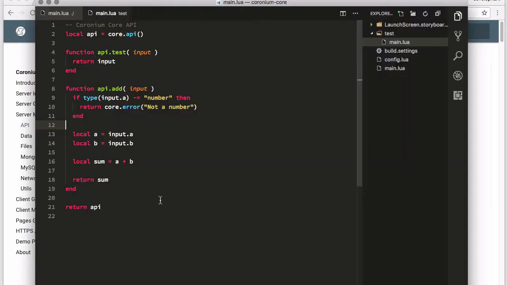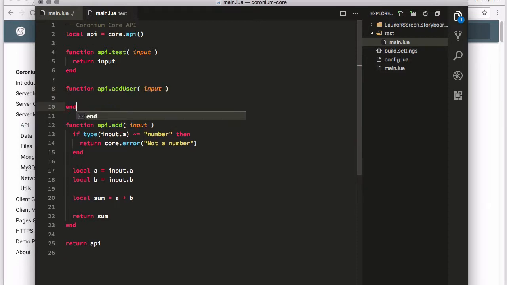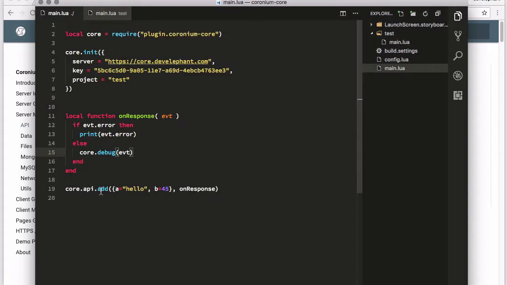So let's go ahead and add a new endpoint to our API, and this again is on the server side. We'll just say add user, and we're going to pass the input table there. In our add user, the input we're going to send up will be, let's do name. Actually, I will show a little bit how you can just pass the actual object itself directly to the data module, which is kind of cool.